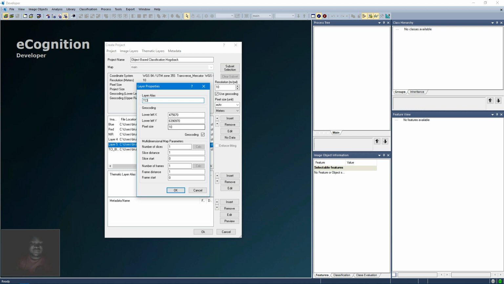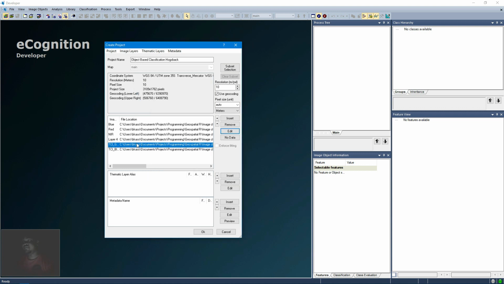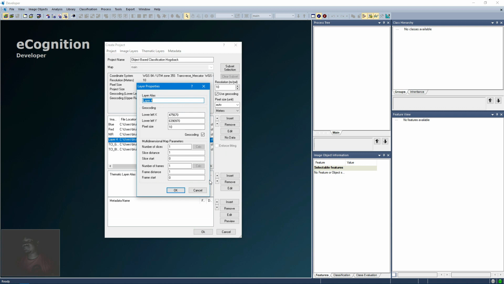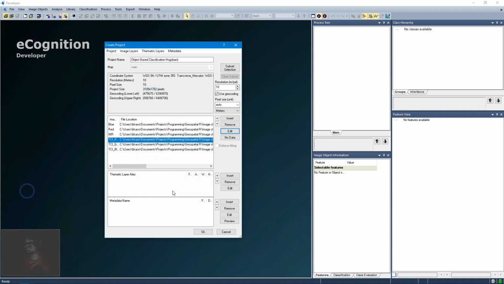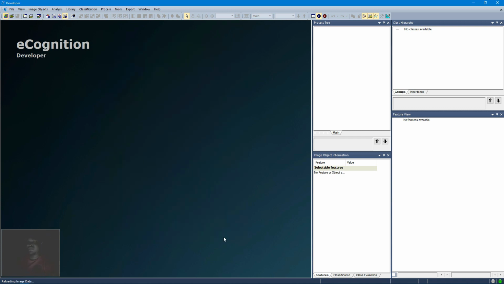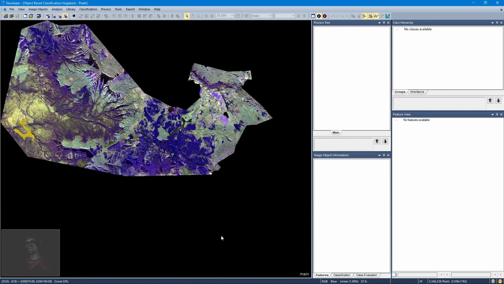I'm going to call it TCI green, and then I'm going to call this TCI red. Then I'm going to click OK, because we are ready now. So OK, then our data is going to load. There we go. So we've got our data that has loaded.